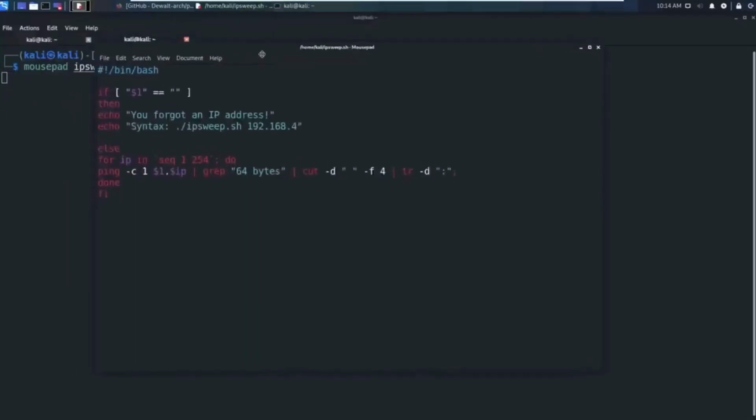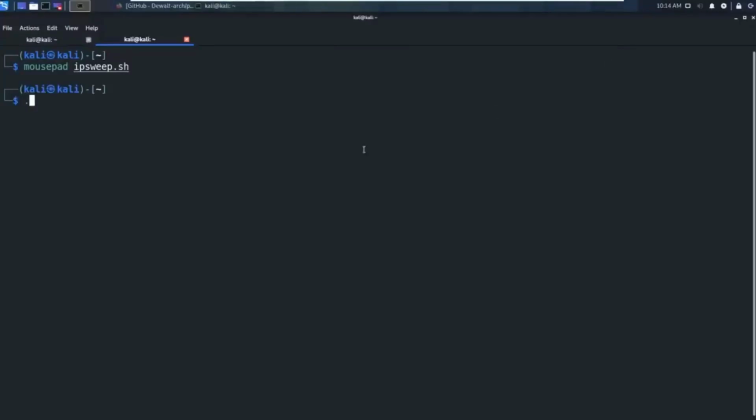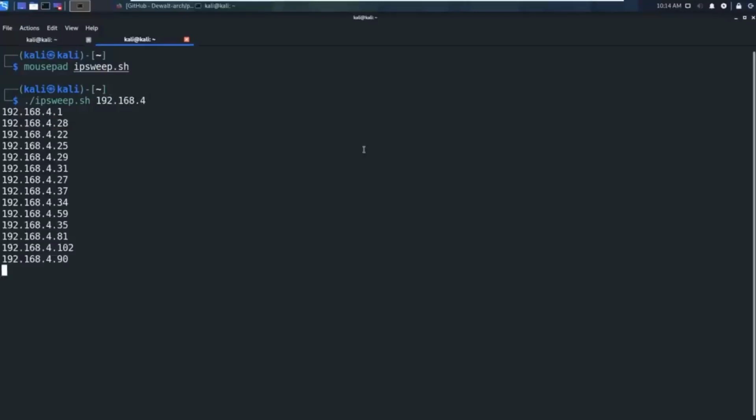And I'm just going to say mousepad, and we're just going to go back into ipsweep.sh. It's in this folder. There we go. Okay. So from here, I'm going to change this back to the ampersand, and I'm going to save it. I just want you to see the difference really quick and why I run it like this. So ipsweep.sh 192.168.4. You can see it's picking everything up really fast.